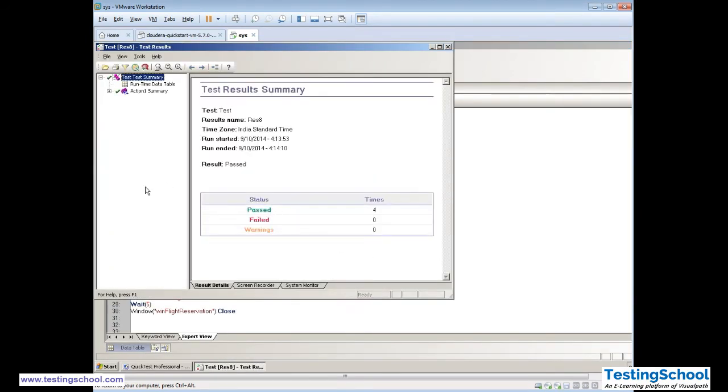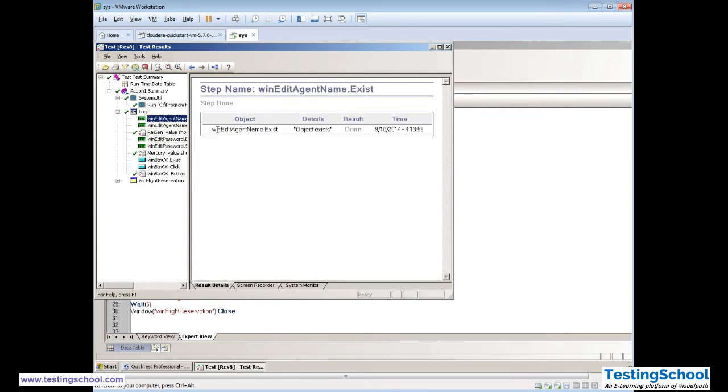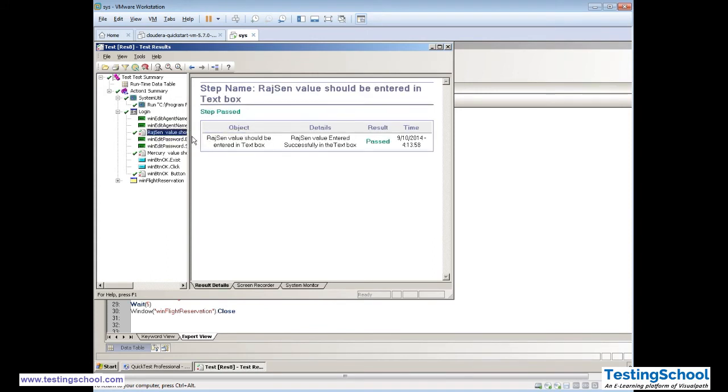Absolutely fine. Now we'll see the report. This is launching the application. See, WinEdit agent name dot exist. It is saying that this name exists. Then it set text. It has set the value. Now see the difference between the previous report and this report. Rajsen value should be entered in the text box. Rajsen value entered successfully in the text box. Previously we were getting that the value is set and it's passed, but this kind of customized report we are not getting.